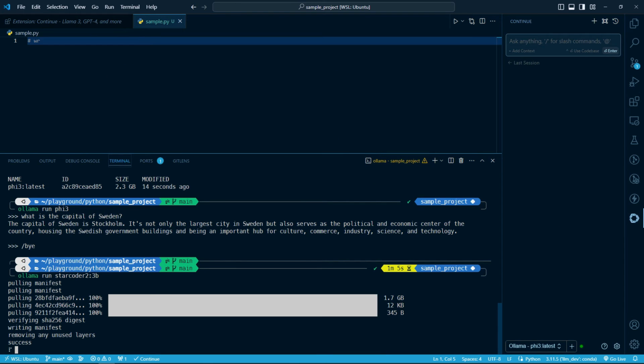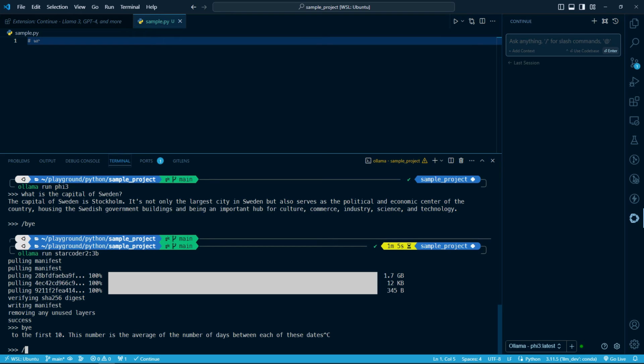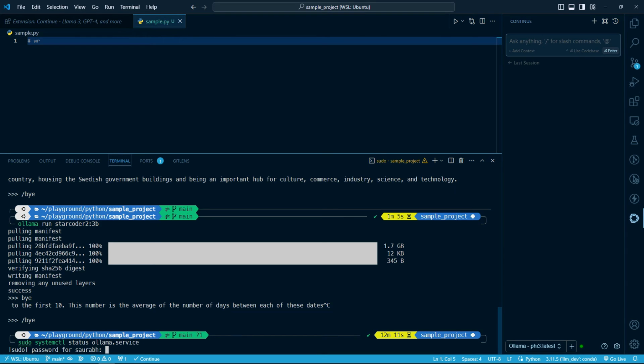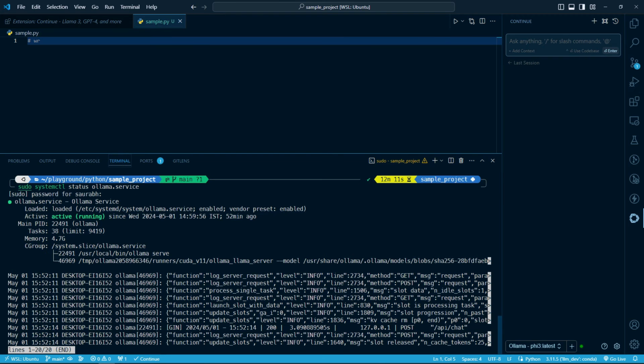So the download is almost complete now. There is a command that lets us check if the ollama service is running or not. So I would check the status. Okay, it's up and running. Now let's see if Codium will generate some code for us.